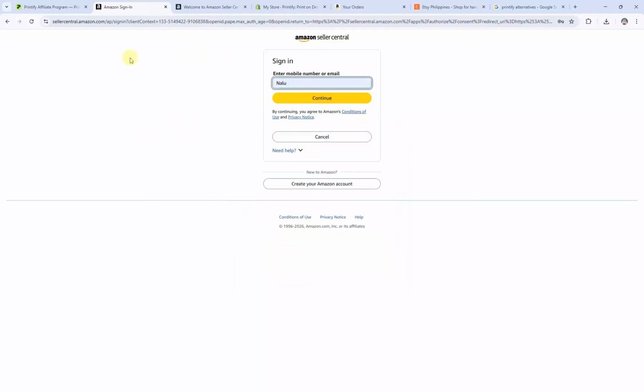After filling out all the required information, click the Finish button. Your product will now be live on Amazon and available for customers to purchase. Remember to check your Amazon listings regularly to manage orders and inventory through Printify. And that's it. You've successfully listed a product on Amazon using Printify.